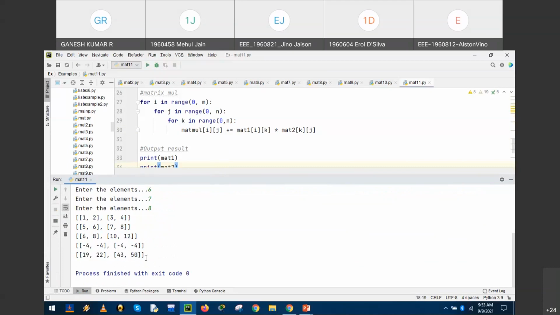You can check. When we multiply the two matrices 1, 2, 3, 4 and 5, 6, 7, 8, we get the output. It's nothing but 1 into 5 plus 2 into 7, 19. The first row, first column. Then we have 1 into 6 plus 2 into 8, which results in 22. We have 3 into 5 plus 4 into 7, which results in 43. 3 into 6 plus 4 into 8, which results in 50. Matrix multiplication.